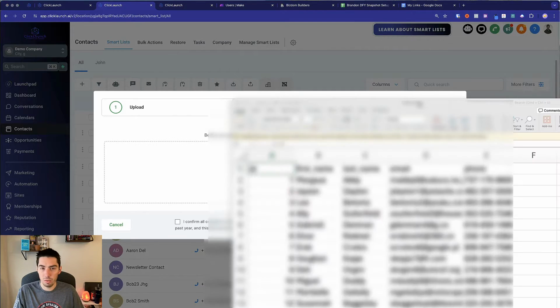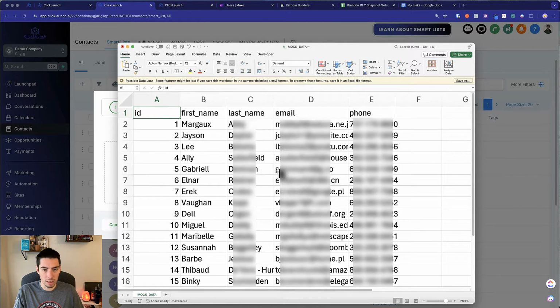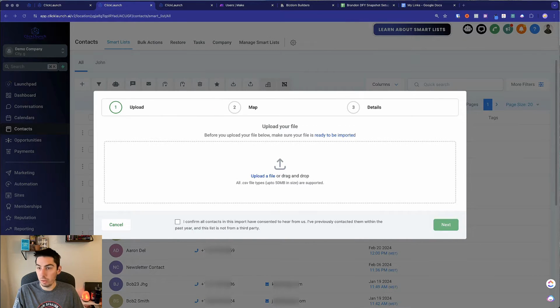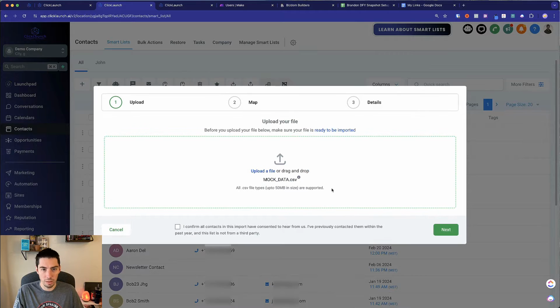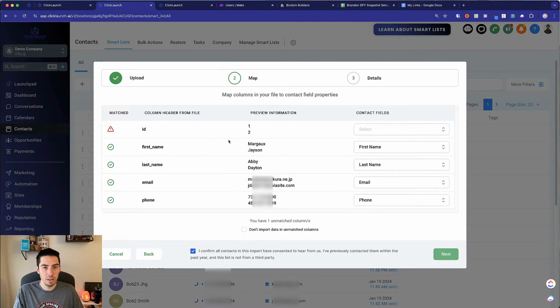And when you have that, for example, I have this right here. It's just a bunch of mock data, test data, just some contacts here that we'll import. What you would do is drag over the file. So I have the file, I can drag it over into here. Then confirm all contacts import have been sent here from us, right? Then click next.